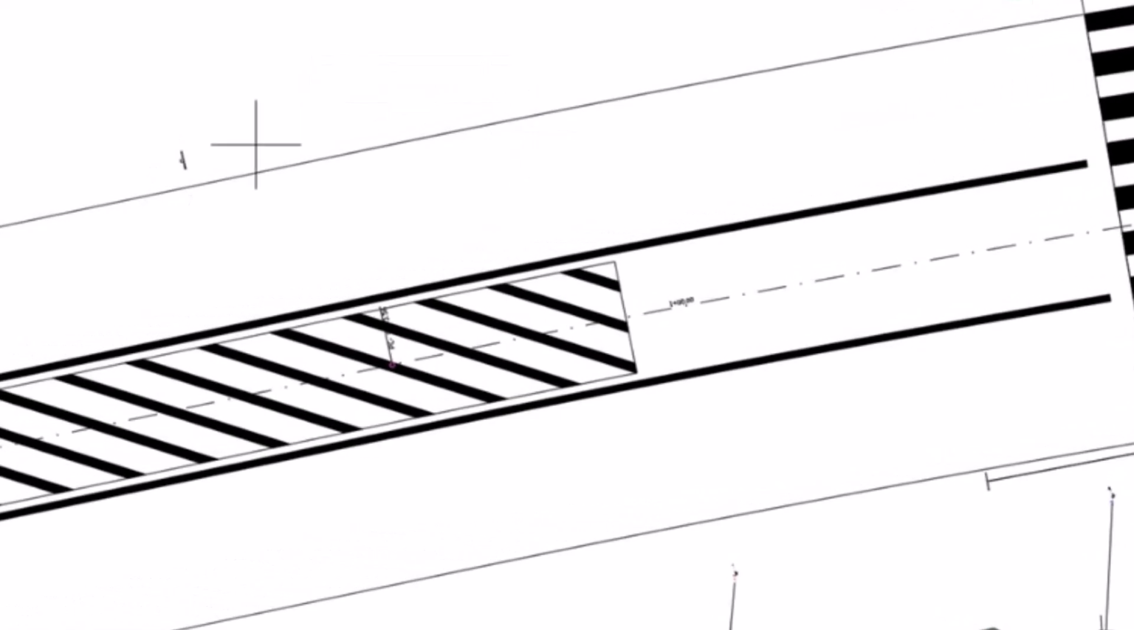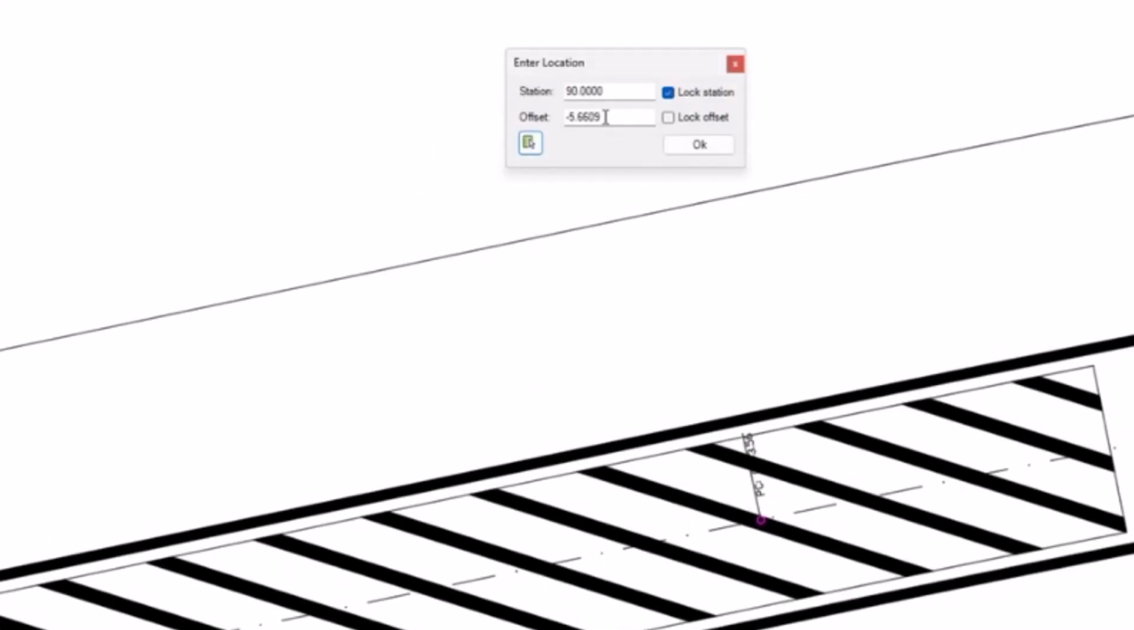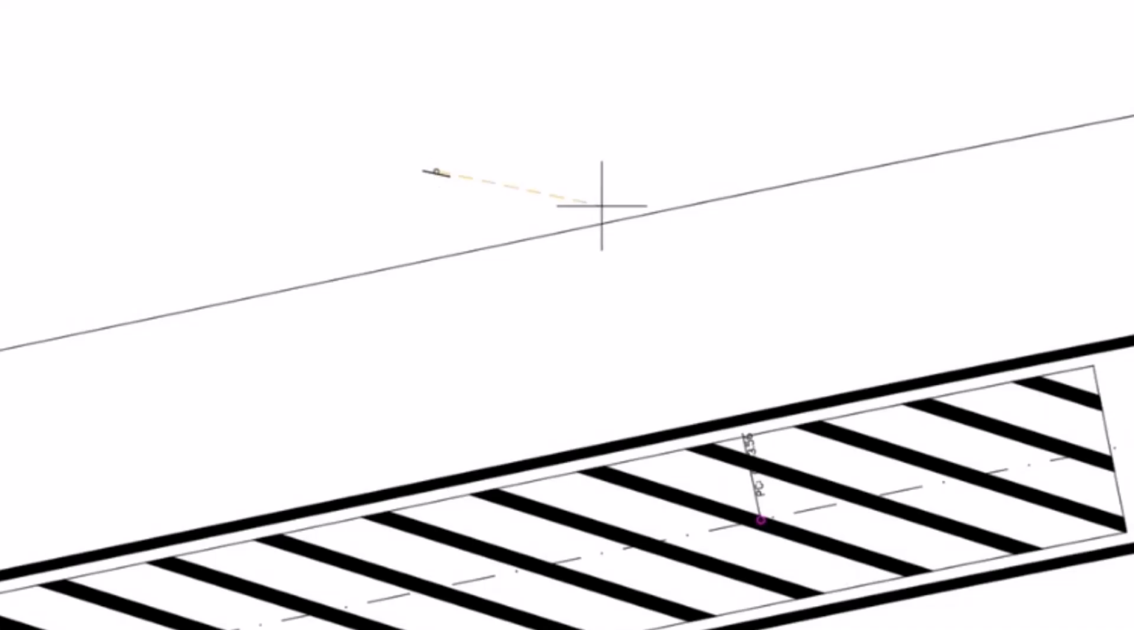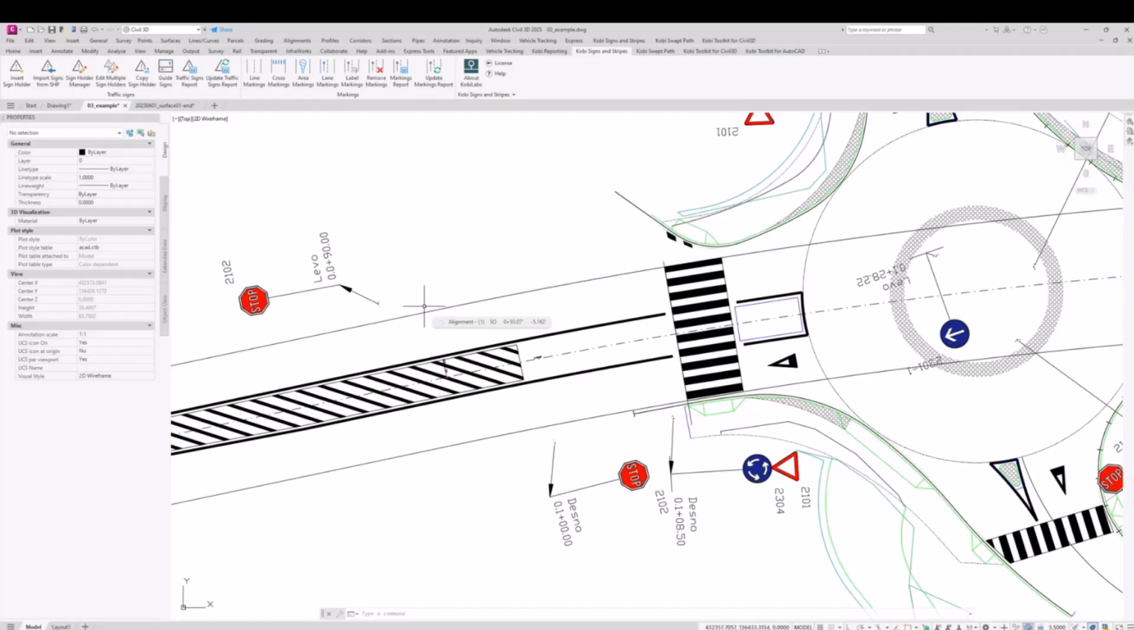Now you can see that I can move left and right along the polyline at station 90 and freely adjust the offset. The offset can also be defined precisely. Negative values will place the sign on the left, positive on the right side of the polyline. For example, we'll set the offset to -6 meters. And this is it. This gives you precise and flexible control over your sign placement.